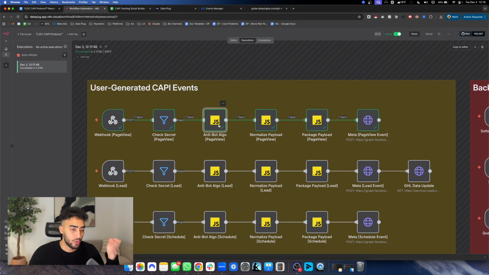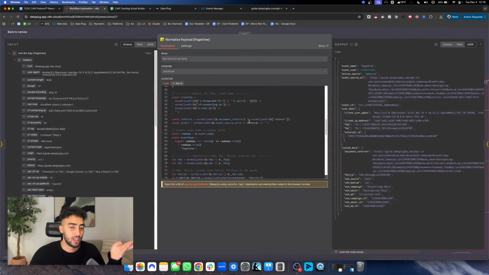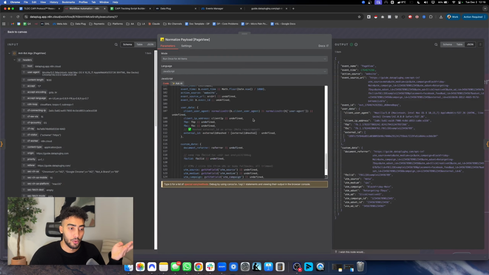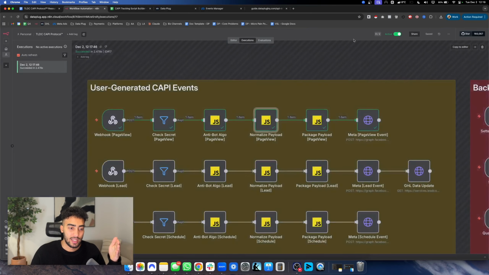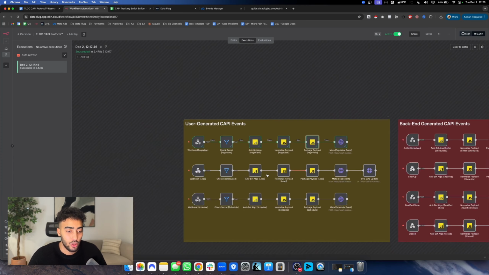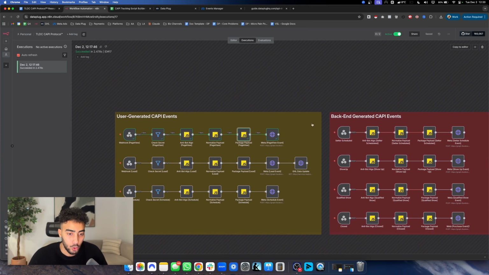If it does go through, if it has the right score, then we basically normalize the payloads for Meta, as we mentioned before, into the format that it actually needs, and then we package it and we send it directly to the API. Those are the steps that are mostly taken through the same process on every single one. We check for the bots, we normalize the payload, we package it, and we send straight to Meta.